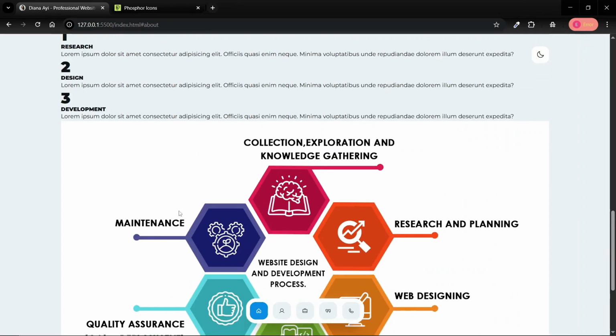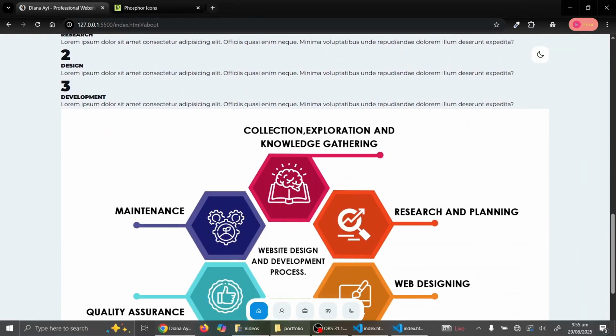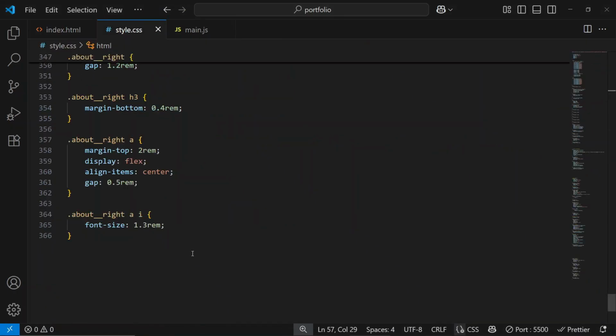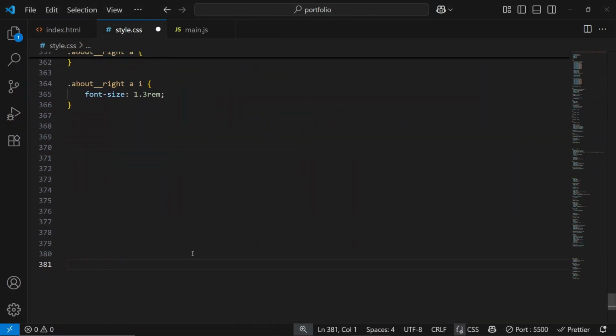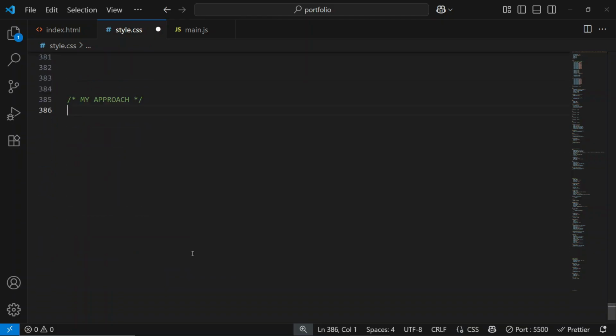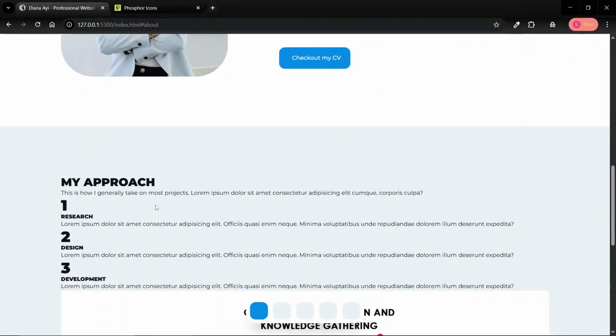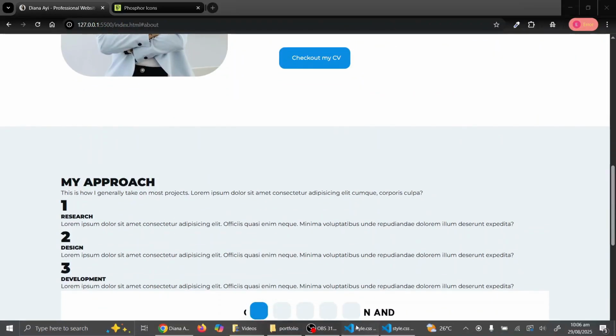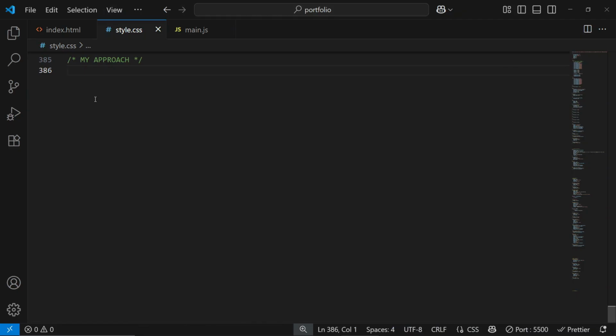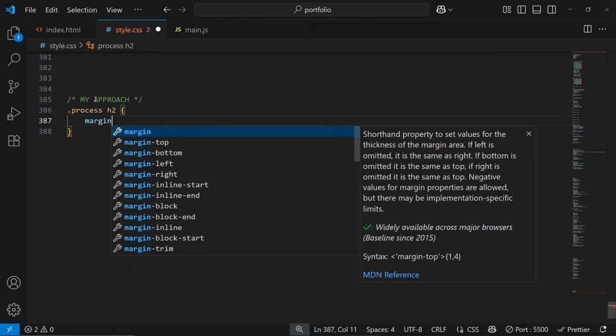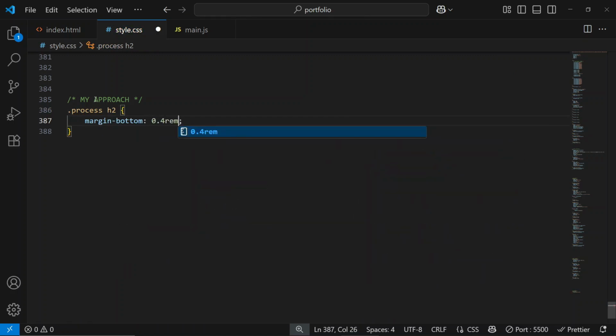All right, so now let's go ahead and actually style this and make it look good with CSS. So I'll come here into my style sheet. I'll say my approach. Perfect. I'm going to grab this heading right here, which is an h2. So process container, or I can just do process and then get the h2. Simple as that. I will do margin bottom and I'll do 0.4 rem.